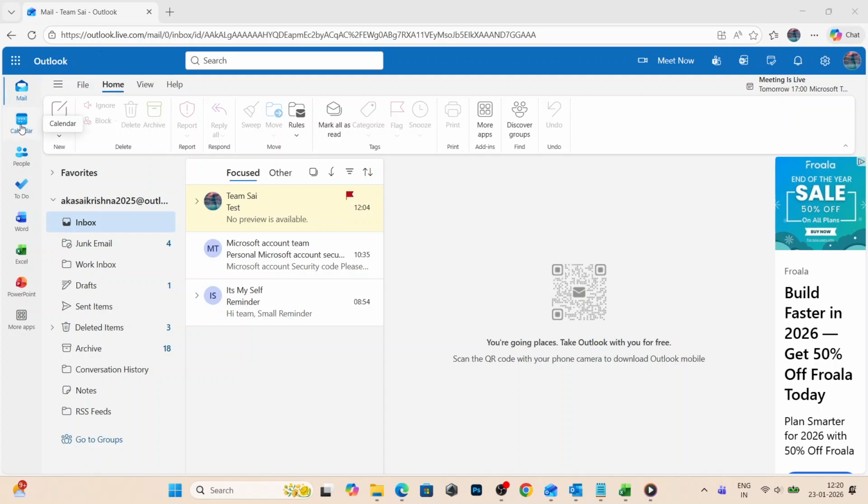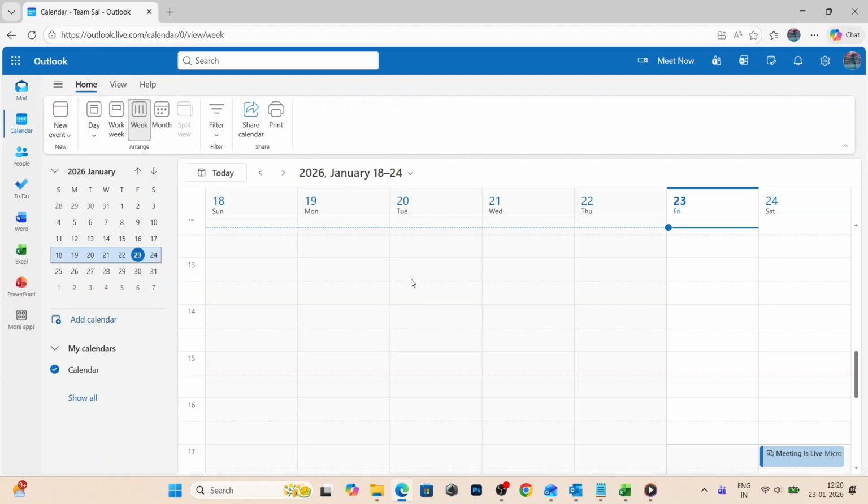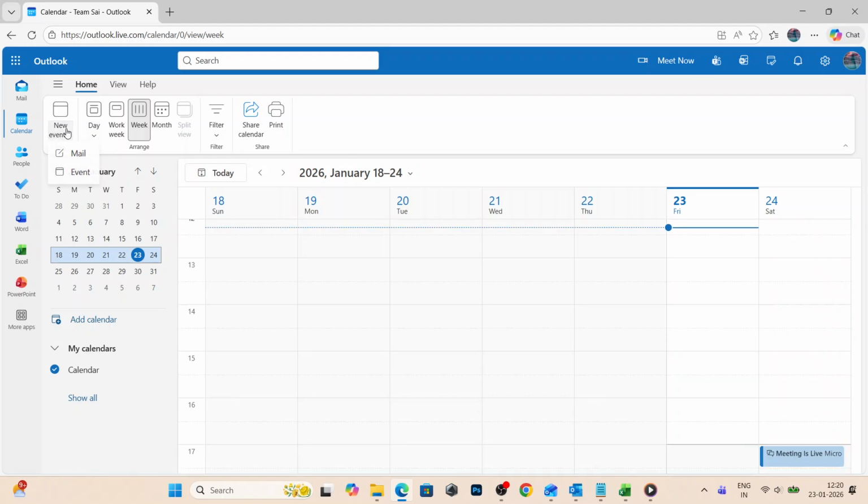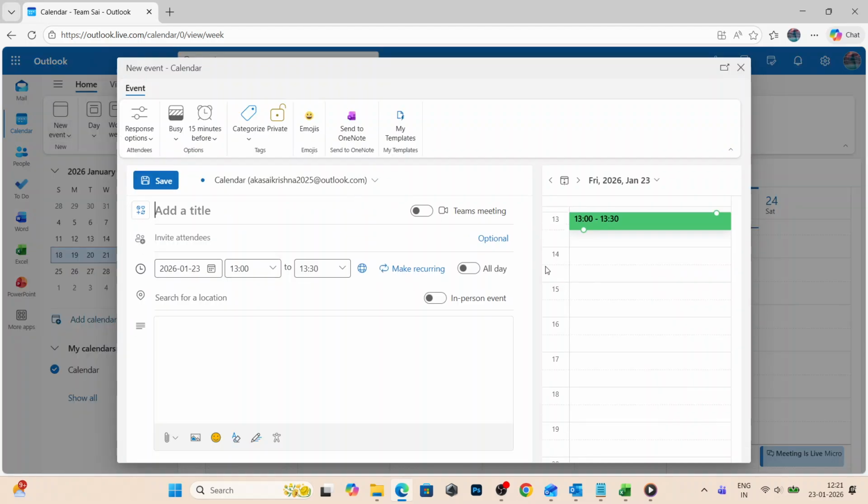First, switch to your calendar view so you are looking at your schedule instead of your inbox. This gives you a clear picture of your availability and helps you pick a time that works. Once you are in the calendar, choose New Event. Depending on your version, you might see New Meeting instead. They do the same thing and will open a fresh meeting window.